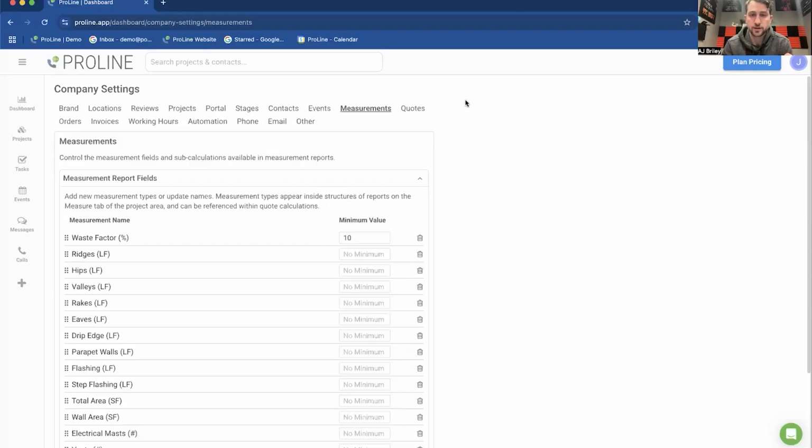Can you provide maybe a little bit more context to what you're looking for? Are you trying to send a quote? Do you want to just track the insurance claim process in ProLine? Let me share my screen again. So I think this demo has an insurance section.